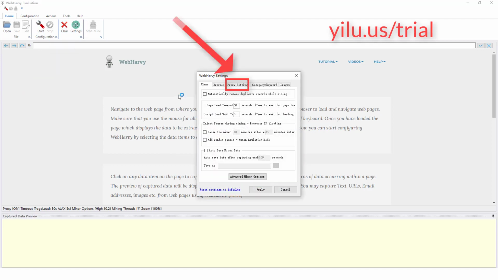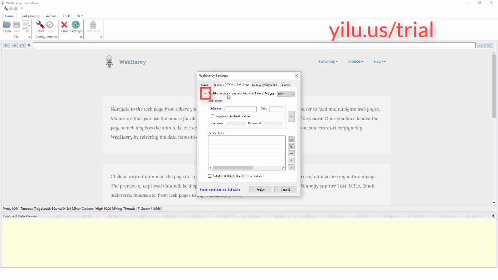Click Settings. Click Proxy Settings. YiLu Proxy dynamic IP supports SOCKS5 and HTTP. Then select Requires Authentication. Paste IP, port, password, and username from the copied YiLu Proxy dynamic IP information. Then click the plus icon. Then the proxy IP will appear in the proxy list. Click Apply.